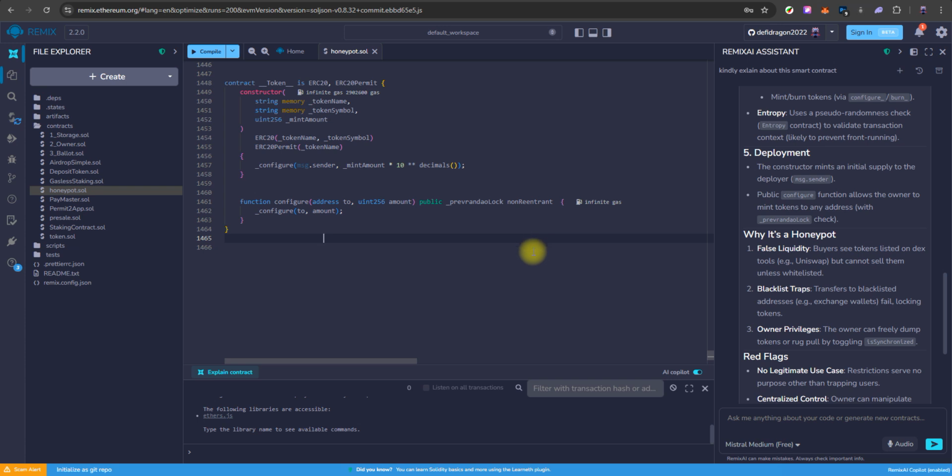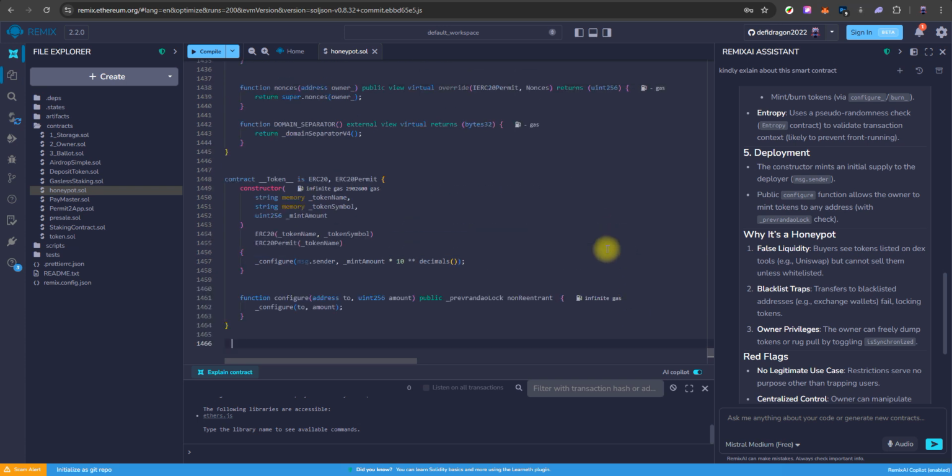So when you try to scam other people, you also get scammed. So be careful when you take this kind of code from any untrusted websites.